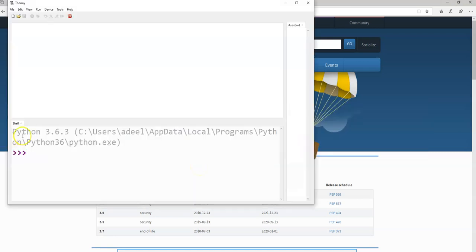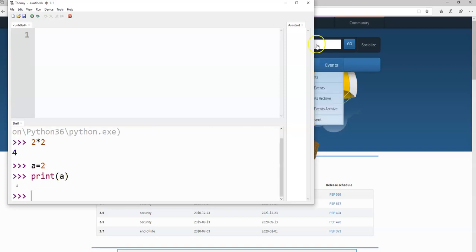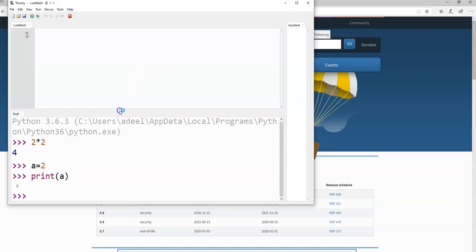So once you install Thonny, you can just start a new script, right? This is the console or the shell, so you can directly type in anything. So print, let's do 2 multiplied by 2. a equals 2. So you can say print a. So this is where you can directly view the output, right?